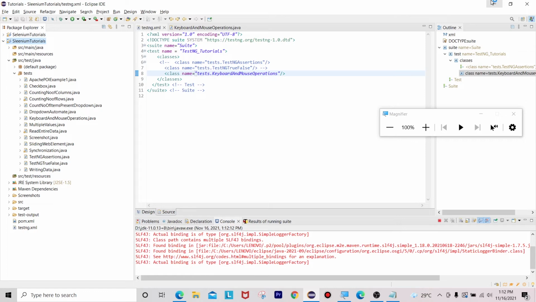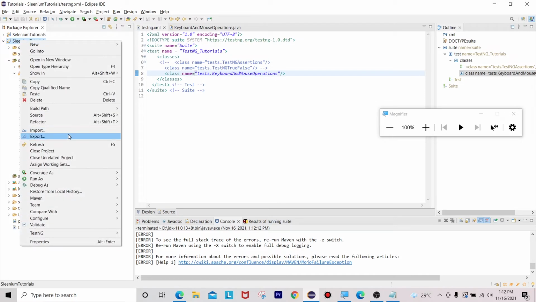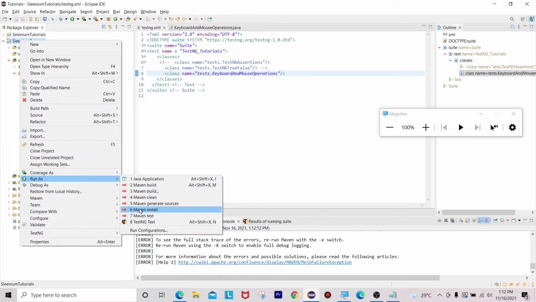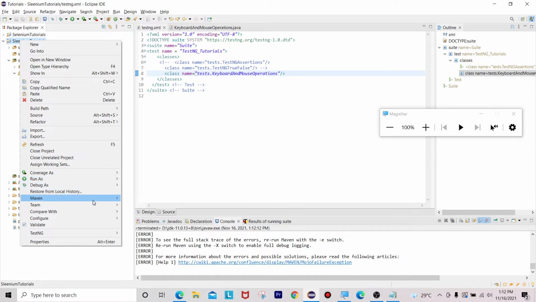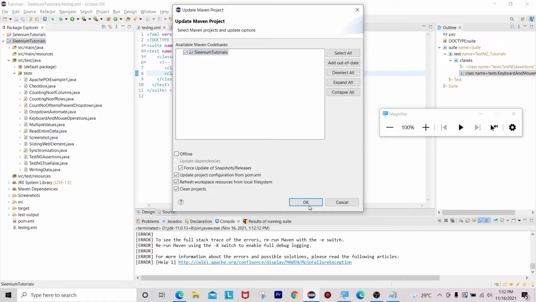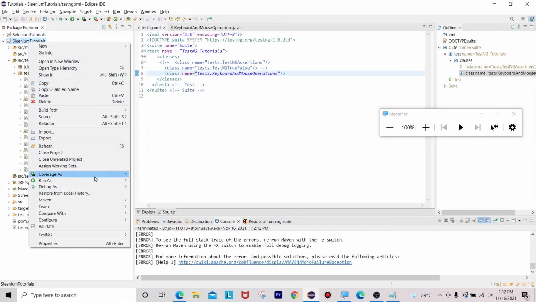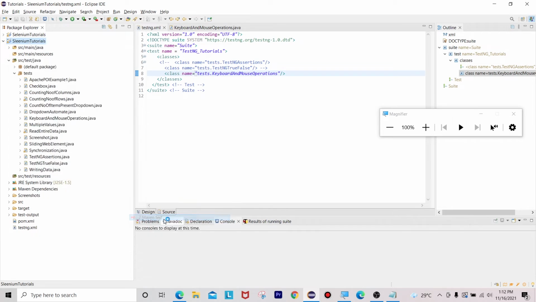Again, let me update the project one more time. There was some problem with my Maven, so that's why it is asking to update that many times. No issues, let me update it one more time. Now we'll see, it got updated. Now I'm going to execute our code, run as Maven test.